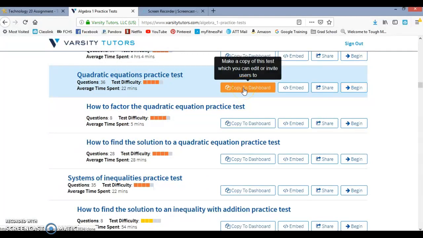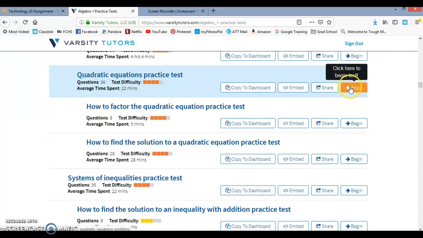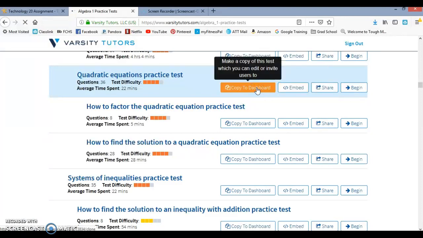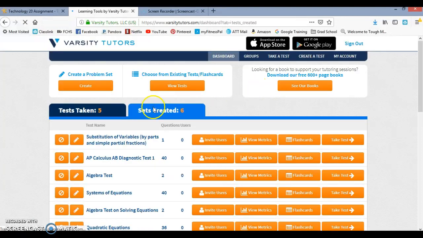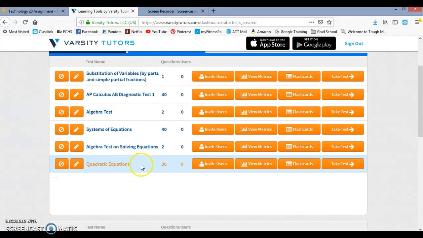And so I can copy it to the dashboard. I can embed it. I can share it. If you're working with another teacher, you can share it. Or I could begin this test if I was just practicing on my own. So I'm going to copy it to my dashboard. Okay, and so I have quadratic equations.